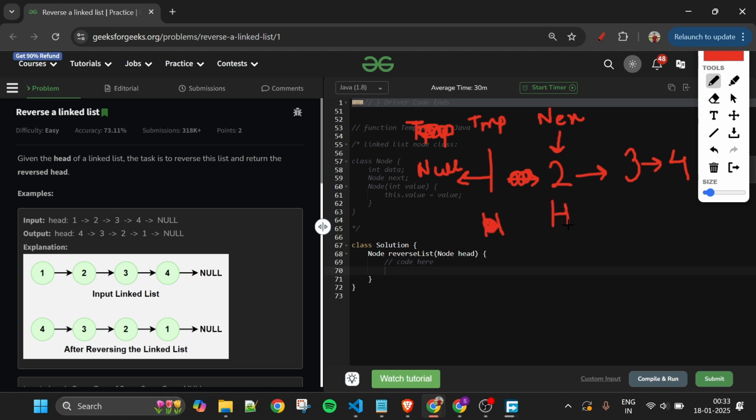Now again, first step, I will make this next to head dot next. So this next will now be pointing to head's next, which is 3. Okay, this is my next. And second step, look, why I am taking this next variable: I'm taking this to secure, because now this 2 will not point to 3. This 2 will point to my tmp.